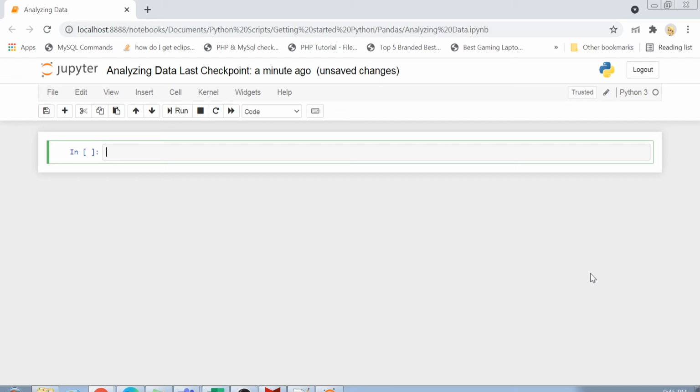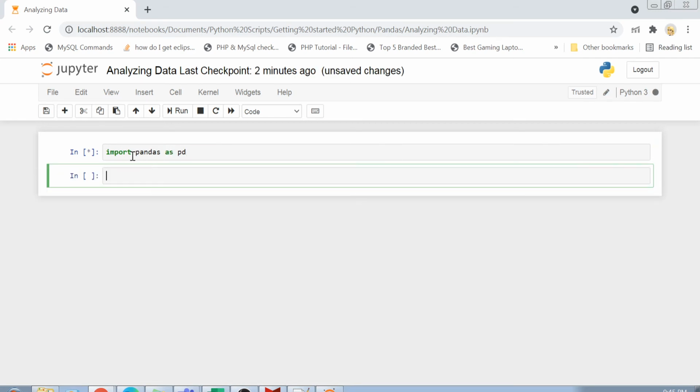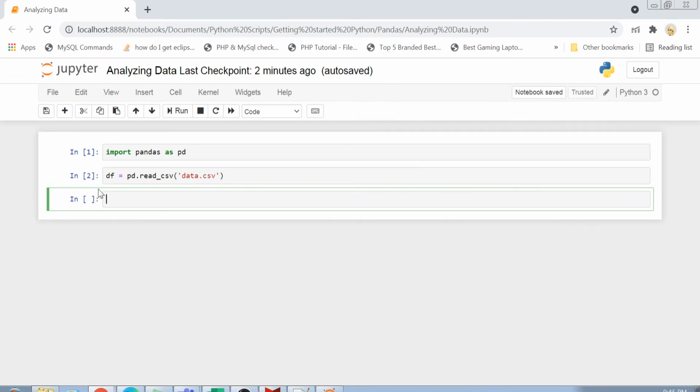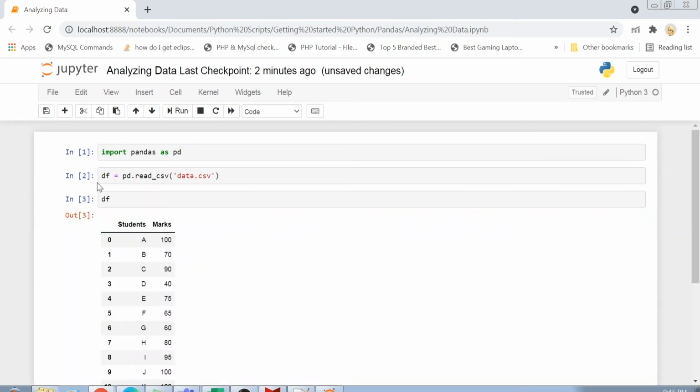So guys, the first thing is, if you want to analyze any data, you have to create a data frame, and for that I'm just importing pandas here. Once you have imported pandas, I will create my data frame. I have a data.csv file, and I'm reading that CSV file using the read_csv function. Now if you simply print this df using the print command, or just writing df and pressing shift enter, you will see that the whole data frame is printed out.